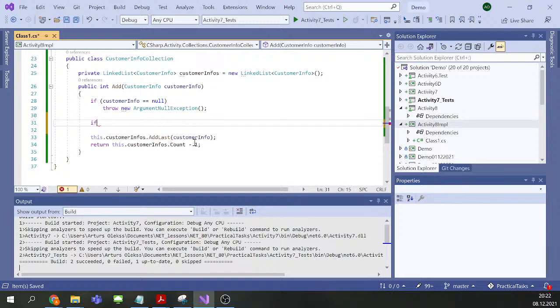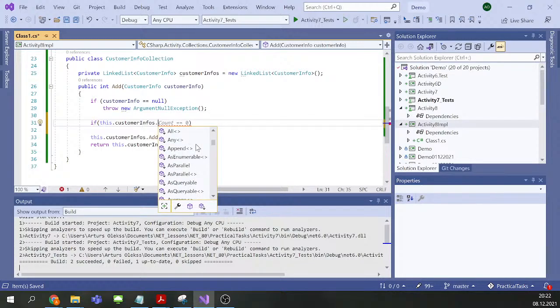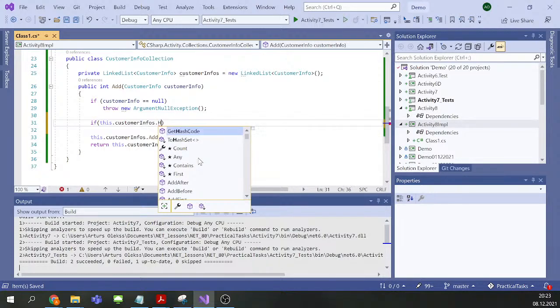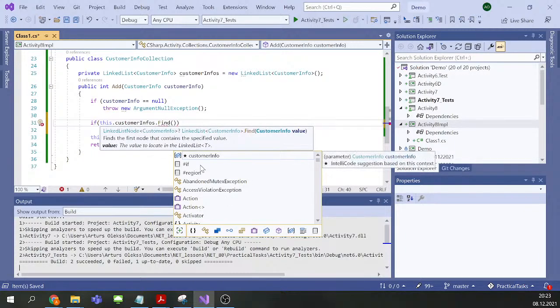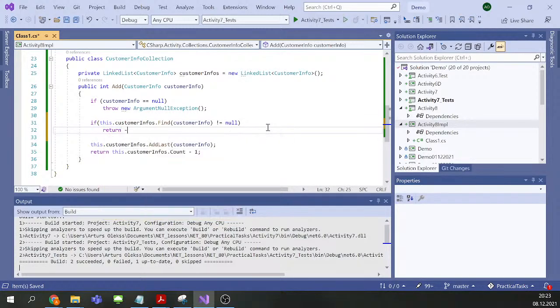sorry, not customerInfo, customerInfos, we check. So not check, but sorry, not, yeah, Find. We can use Find, and then we check if it is here. So if Find not equals null, then we return -1, yeah, as requested.